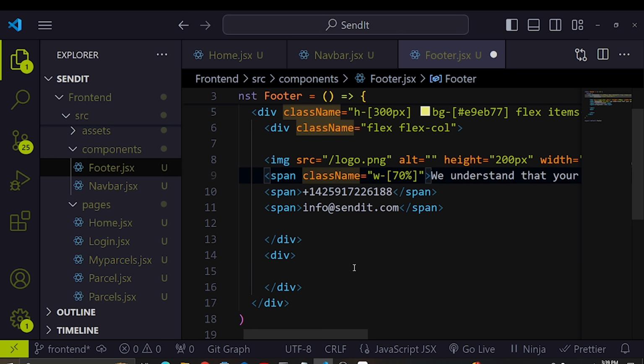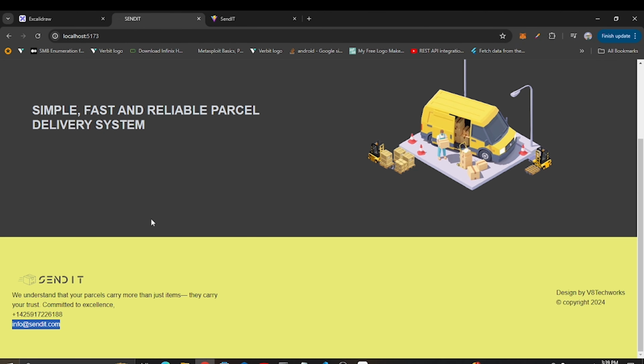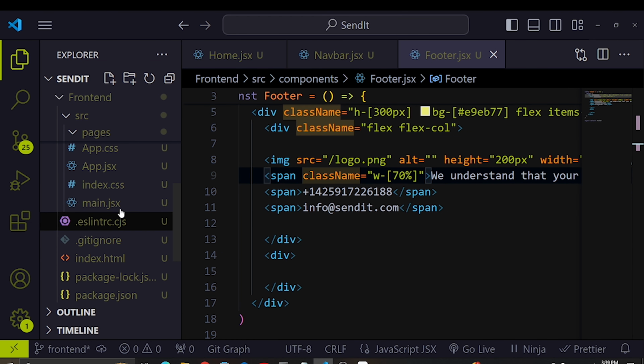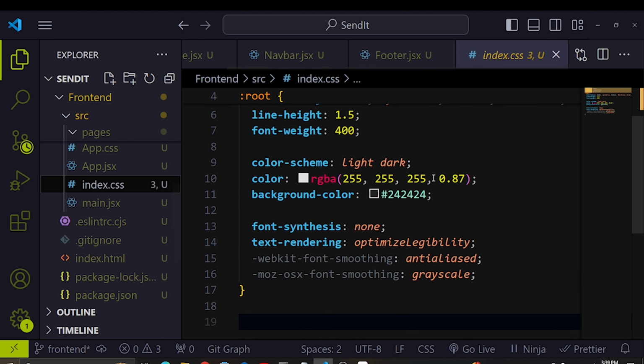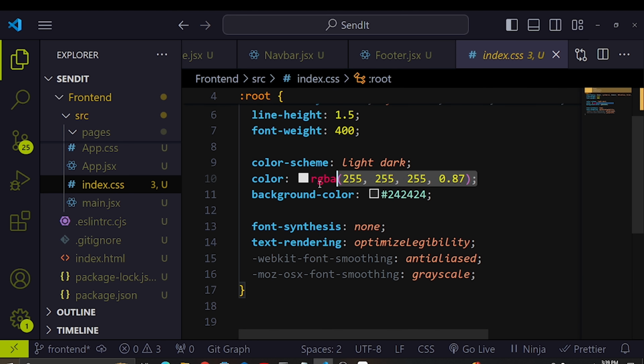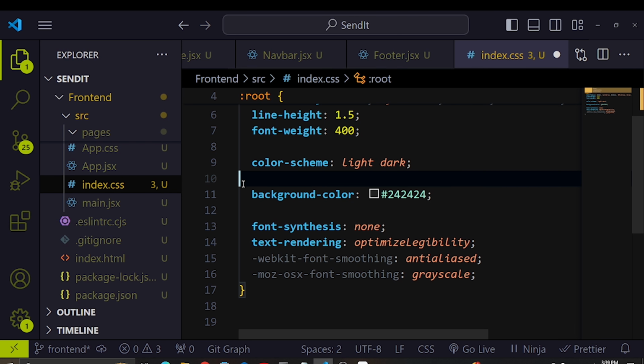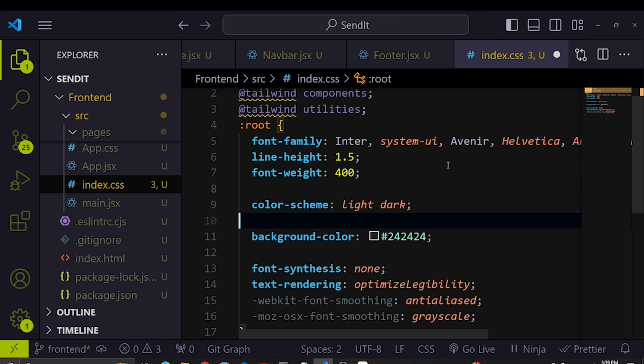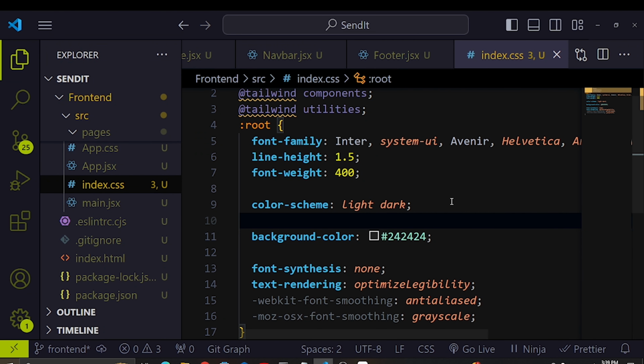Another thing I want to see is why this text is white. If you check here, this text is white, it should be black. Let me see if it is because of styling. I'm going to get into index.css, and you can see already that we are giving the color of white. So we can remove that, just like that. I'm going to get back here, and you'll see that the text is still not black. So I don't know where the error is coming from.